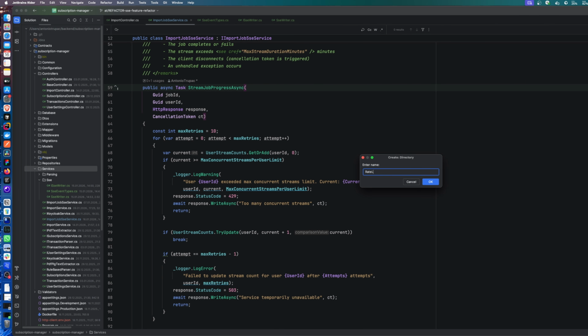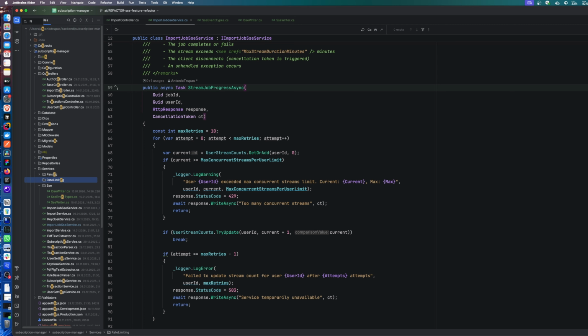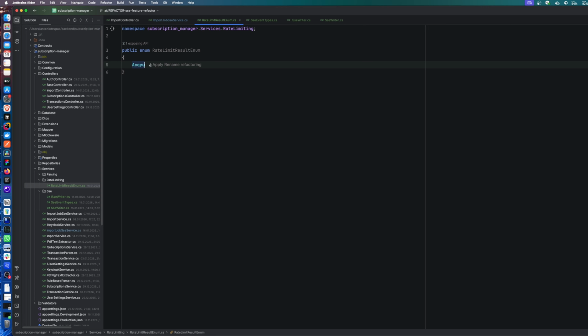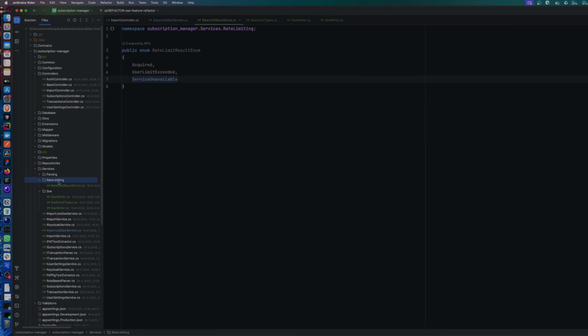So next up is rate limiting. Before, we had static dictionaries tracking user stream counts, retry loops with magic numbers, and our method was returning error messages as strings. First, instead of returning error messages as strings, we can define an enum. Let's call it RateLimitResult. There are three possible outcomes: Acquired, UserLimitExceeded, or ServiceUnavailable. And now the caller can use a switch expression and the compiler catches missing cases.